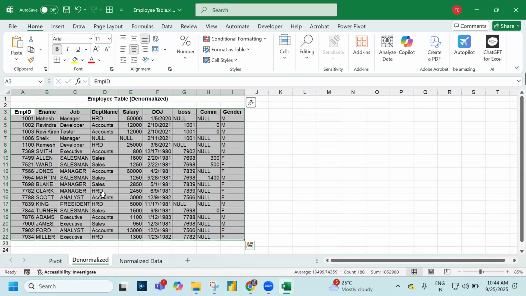Denormalized. Why do you like to work with denormalized data? Because everything is there in one table itself. Then it is easy for you to create the report, summaries, pivot tables, charts, everything. But if it is normalized, then you need to use lookup formulas or joins or relationships to get the data. But the thing is, in real time, almost all the data sets are normalized data sets only. It's very, very rare that you get a denormalized data.